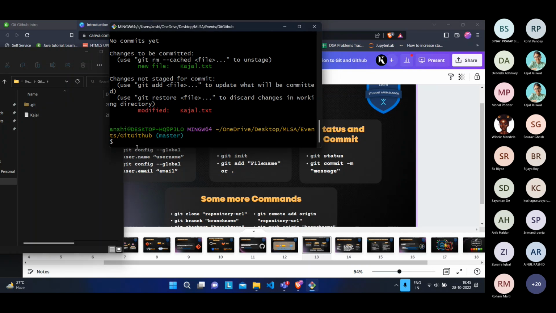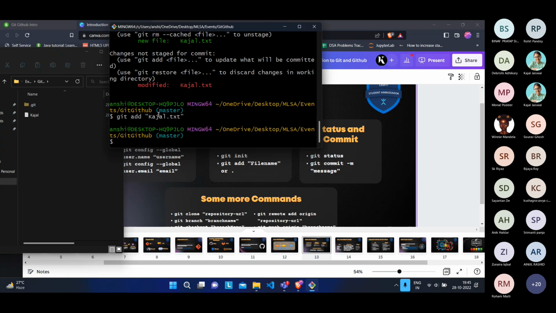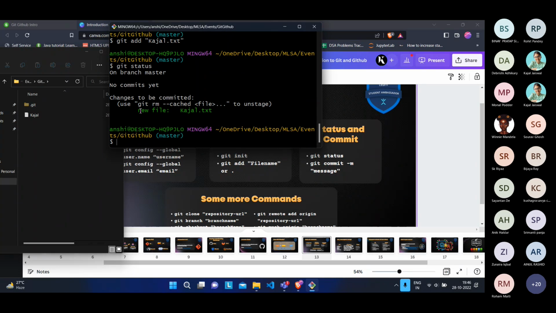Okay, so we will add the new changes to the staging area, and yes, we have added. Now again, if I do git status, you will just see a new file kajal.txt. Now how do we commit it to our local repository? To commit it, we write git commit dash m and then your message.